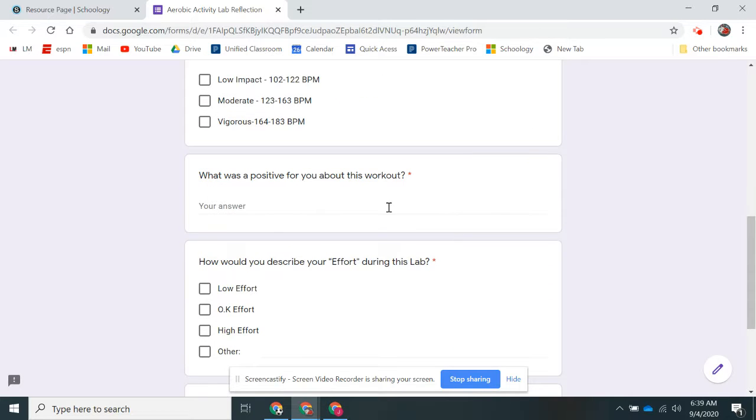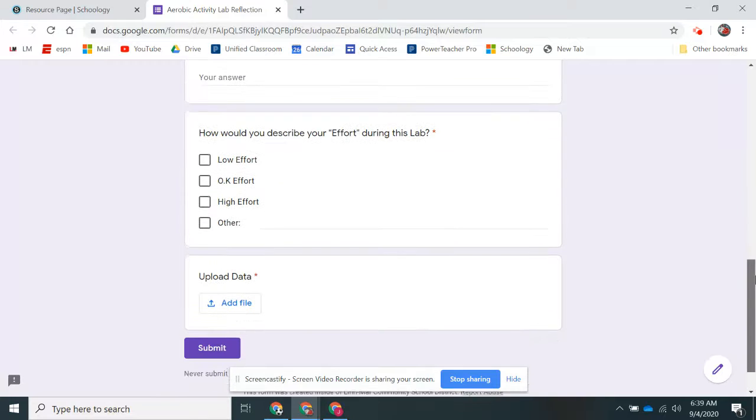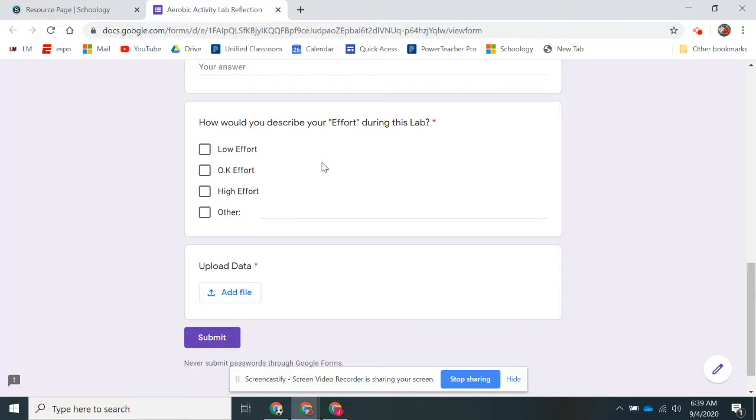And then it'll ask you what was positive for you about this workout. You can fill out the form there. What were the positive aspects for you about the workout that you completed? And then the next question is going to ask you to just kind of self-analyze what was your effort level during the workout, right? There's no right or wrong answer here, whatever you feel your effort was.